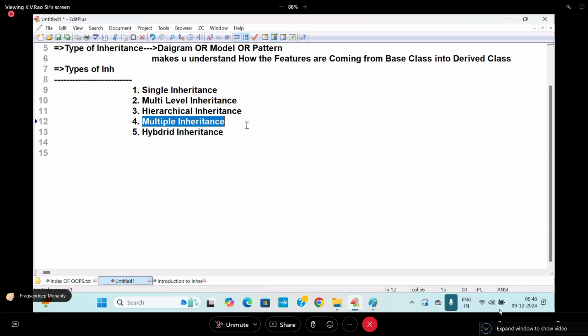So coming to the point, multiple inheritance is not supported in Java because there is an ambiguity when multiple classes contain the same data member. The same data member is present in multiple base classes. When you come to the derived class, all the data members are coming under the same name. That time you will get ambiguity problems.